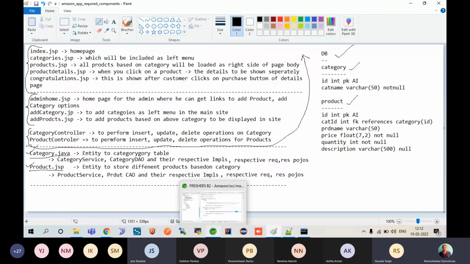So far, any doubts about the way we have practiced? You have understood the plan, right? Plan is clear to you people, right? Yes, sir. Okay, super.